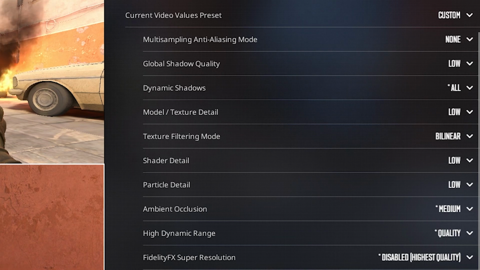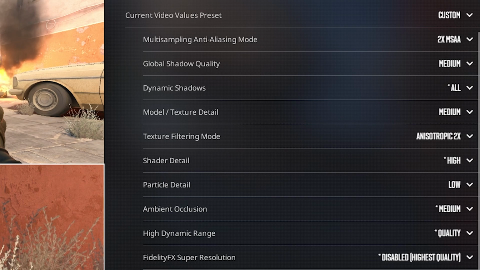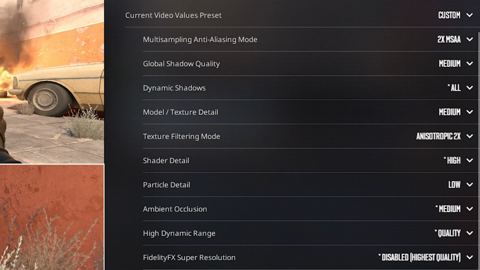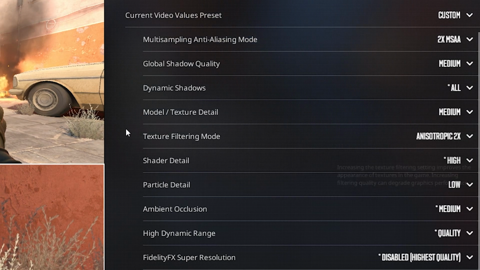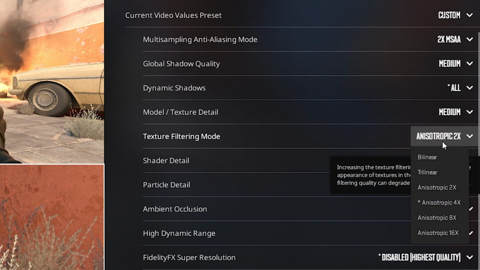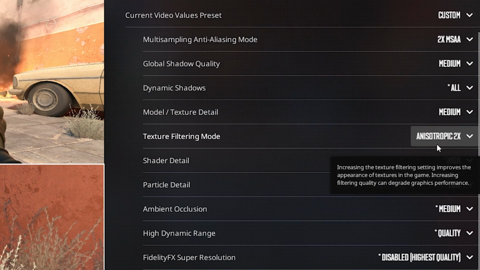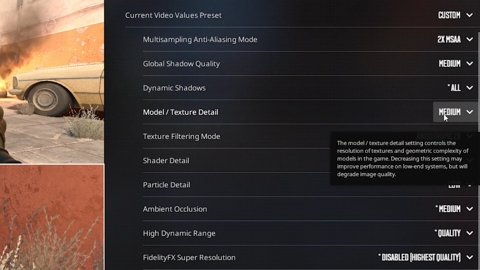If you still want your game looking okay and your skins looking okay, then you can change your settings to this. Skins will look way better and won't look all blurry. And you'll be able to use Anisotropic 2X because back in the NVIDIA settings, we made it so that your game decided. So you either can have this as bilinear, which is the lowest possible. But if you want skins to look okay, you do need this on at least 2X and then your model and texture on at least medium.